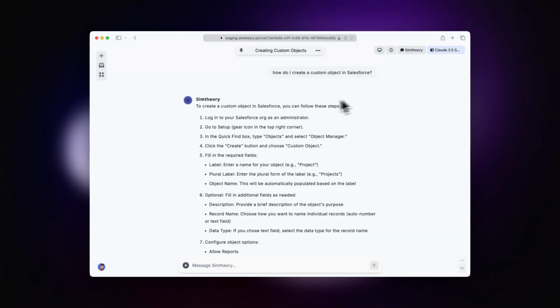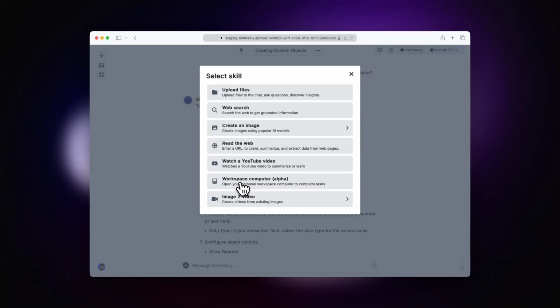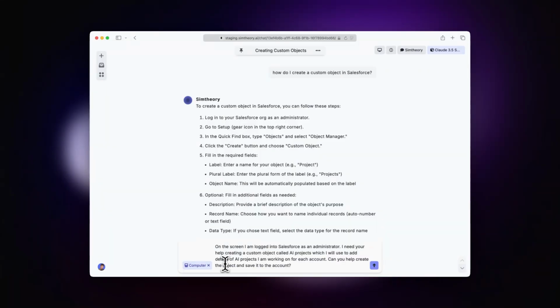But with the workspace computer, you can go one step further and just get the AI agent to do the task for you. So I've created a prompt here. We're going to select workspace computer, and then we're just going to paste the prompt in. And it says, on the screen, I'm logged into Salesforce as an administrator.